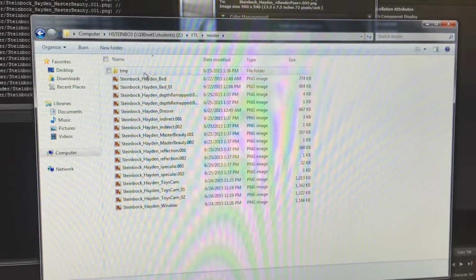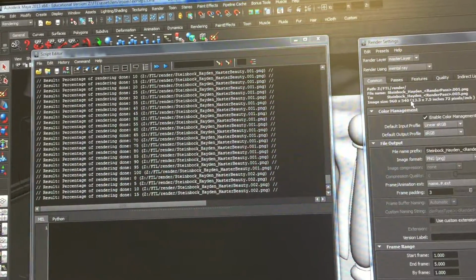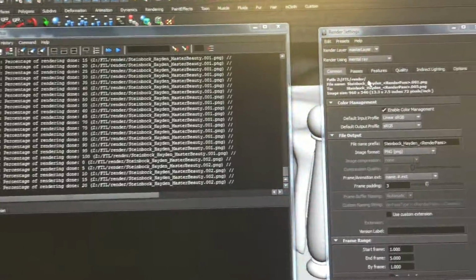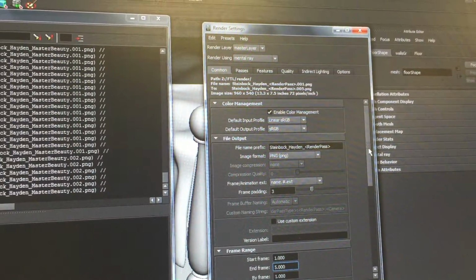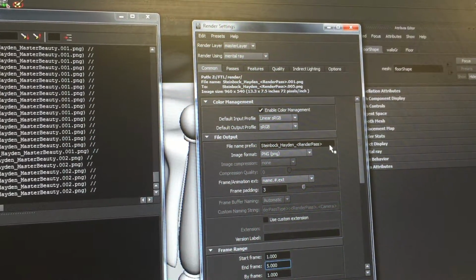So go back into Maya. So we're looking at the same thing. On the render, do you see the top where it says path Z FTL right there? Notice that it used to have a folder called render thing. And as soon as you typed in render passes into the name, it decided to delete that. Well, let's help it out and tell it, no, we want that.